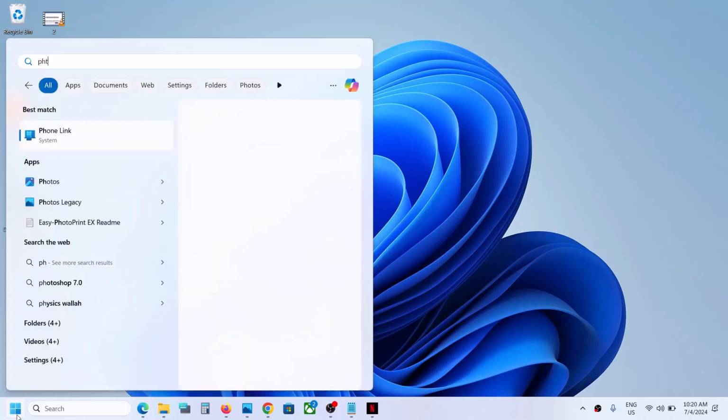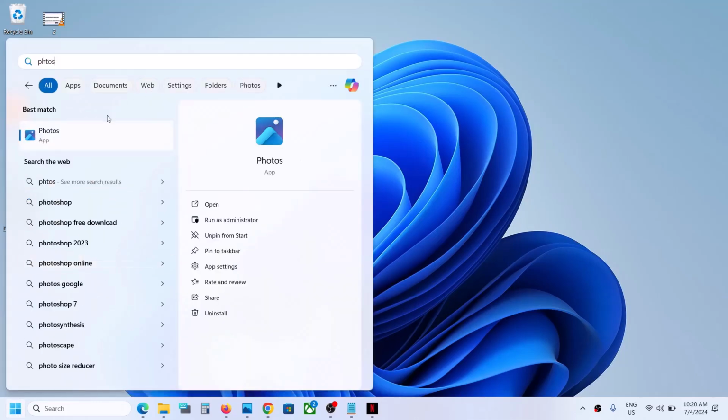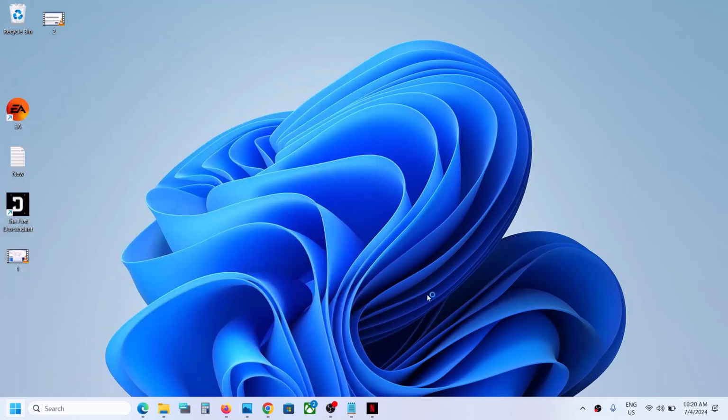So type in Photos in Windows search box and then make a right click on Photos app and then click on run as administrator. So just make sure that you open Photos app as an administrator, and then once you launch it, it should open successfully. Click on yes to allow and let it open.